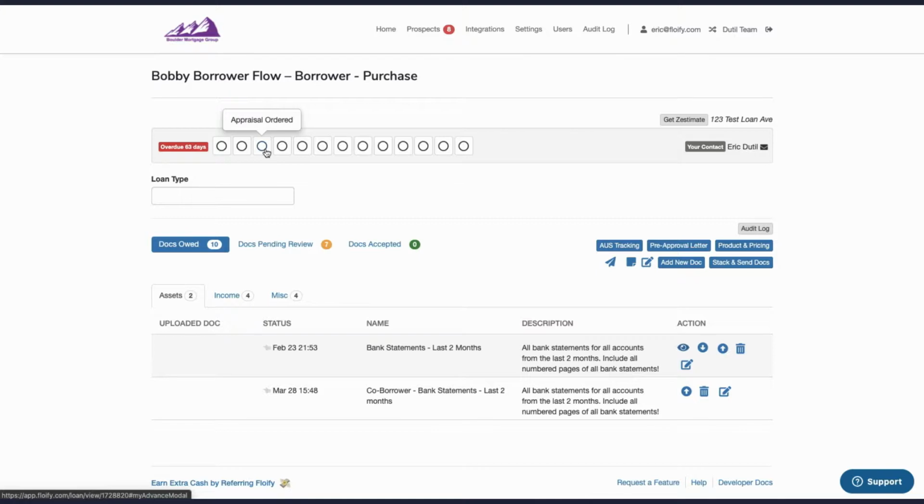If you don't have an LOS sync set up, no worries. You can always go back and check off your milestones, no problem, without sending an email or a text message.